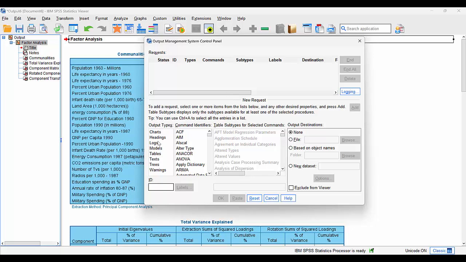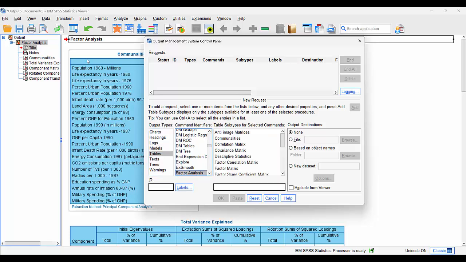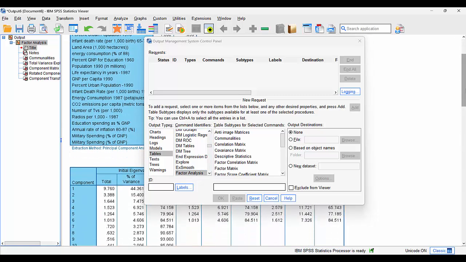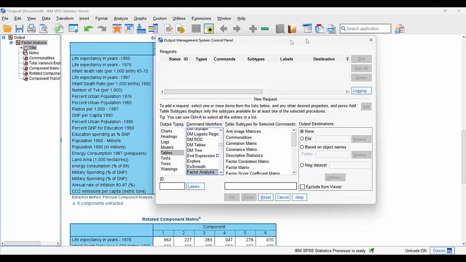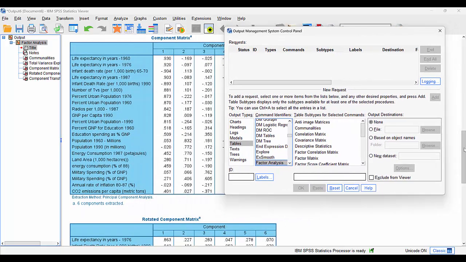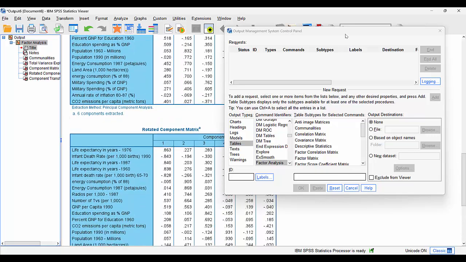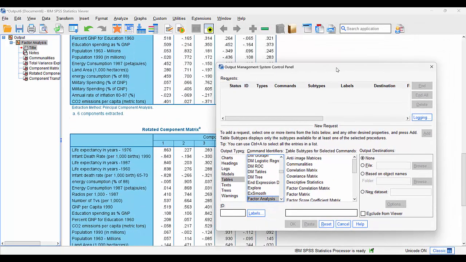Now, as we know, it is a table, so the output type is not a chart, it's not a heading, it's actually a table. You can search and have it look for other types of output, but it's a table here. And the procedure we're running is factor analysis. So I'm going to look for that, factor analysis. If I scroll down in the background here, you can see that the table we're looking for is called the rotated component matrix. That's because we're running a principal components analysis.